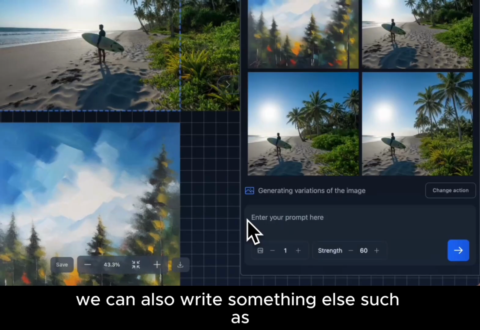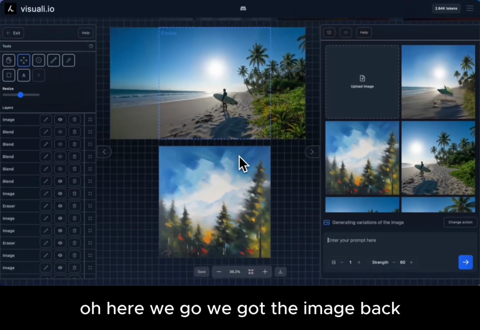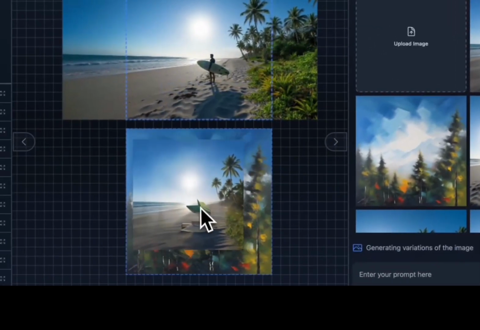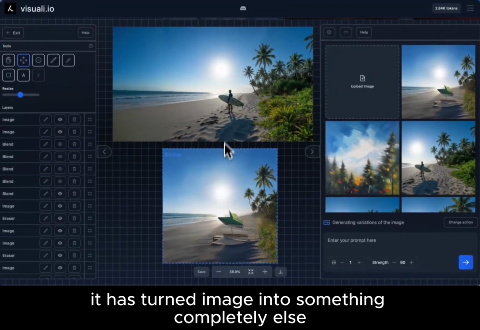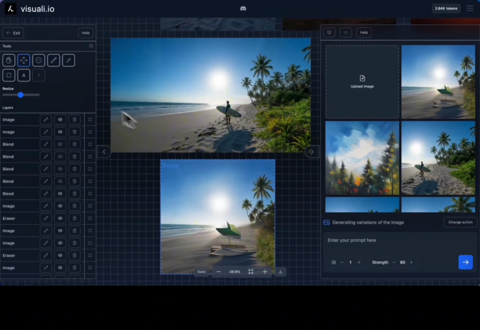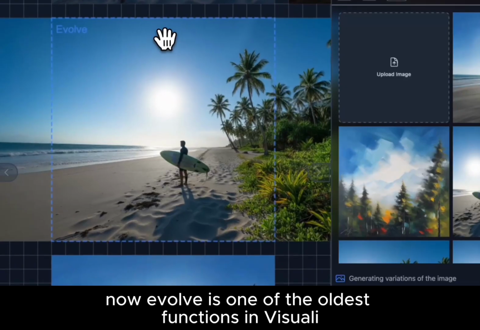You can also write something else, such as, oh, here we go. We got the image back. Yeah. And as you can see, it is turn the image into something completely else.